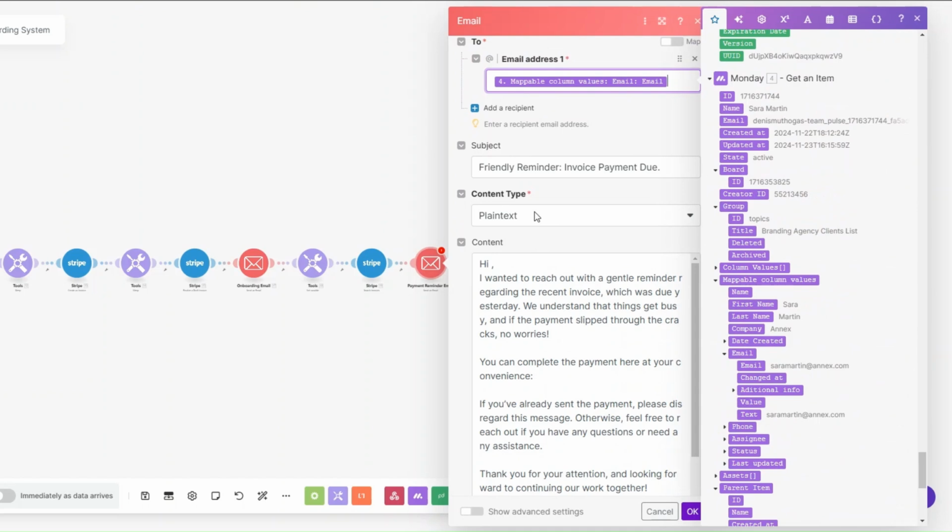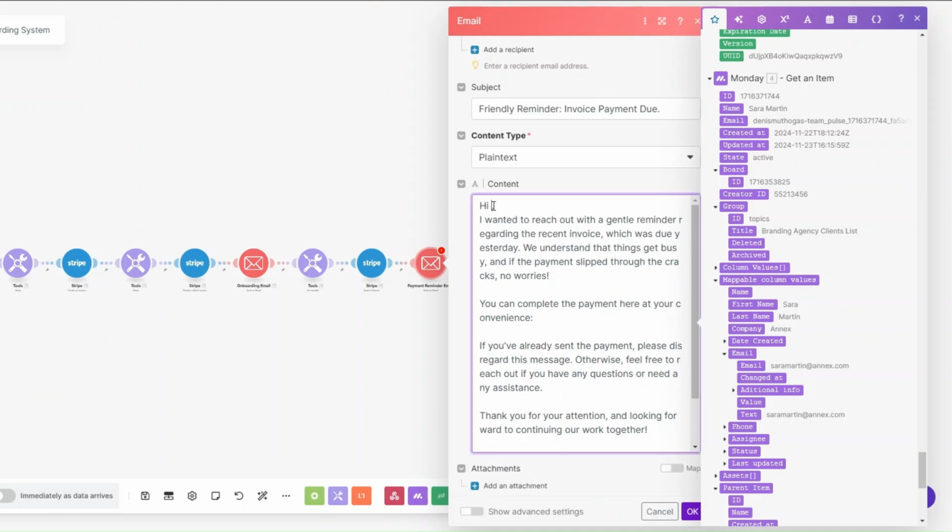right here. And the subject line could be along the lines of friendly reminder, invoice payment due. And then the content type, which is choosing plain text. And for the content of the email, you can say hi, first name. I wanted to reach out with a gentle reminder regarding the recent invoice, which was due yesterday. So we're going to send this email 1 day after the due date has passed. We understand that things get busy, and if the payment slips through the cracks, no worries. You can complete the payment here at your own convenience.